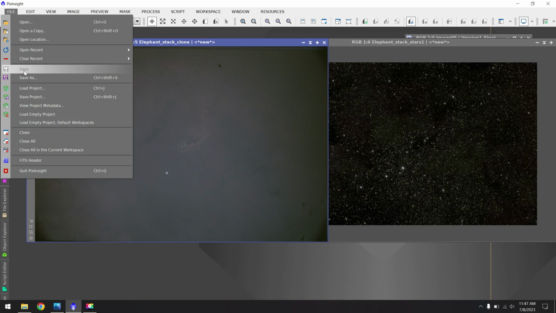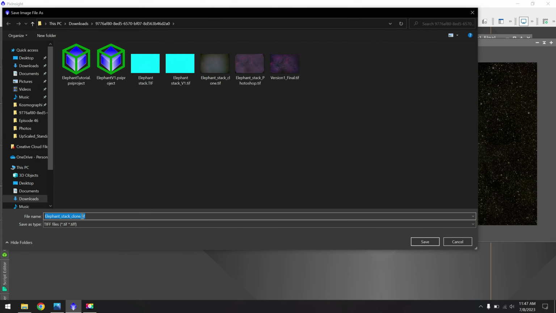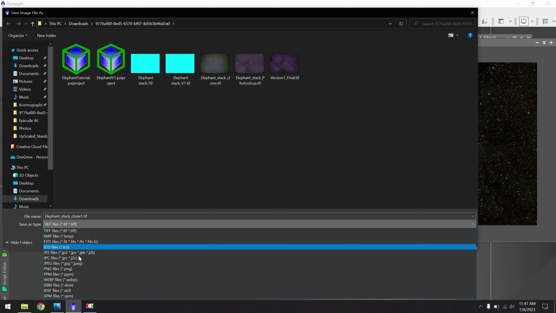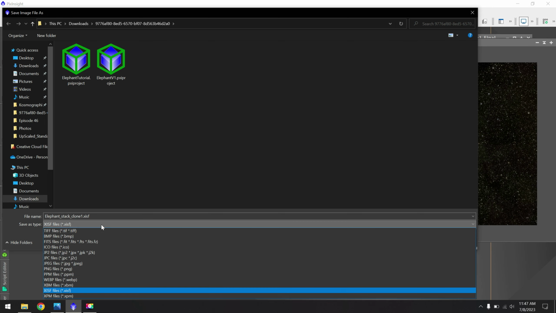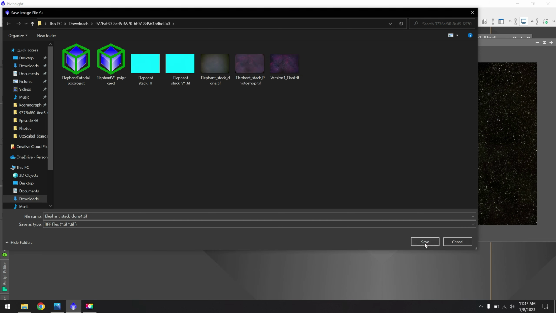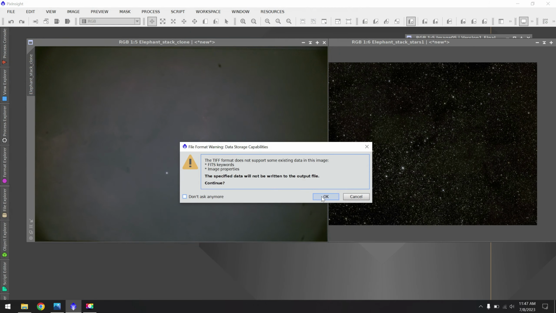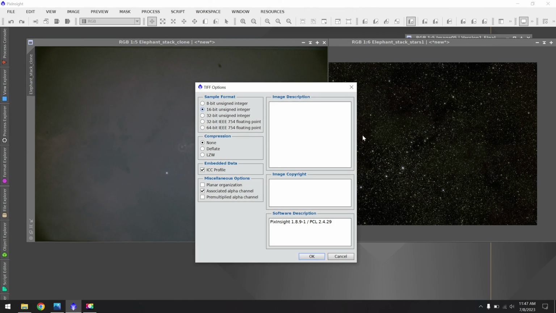Therefore, I'll go to File, Save As, and that file name is fine for right now. And be sure to save this as a TIFF file, because by default it tends to use XISF, which Photoshop doesn't understand. So change it to TIFF, save it, and then we're going to save this as a 16-bit TIFF because the image has been stretched. We don't really need 32 bits anymore.